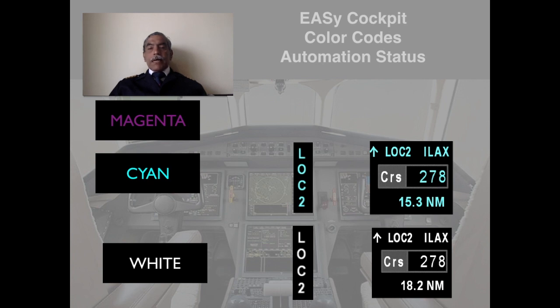Or sometimes, if there is a status in which the system is waiting to accept input, that also is presented in cyan color. White, of course, is inactive mode.